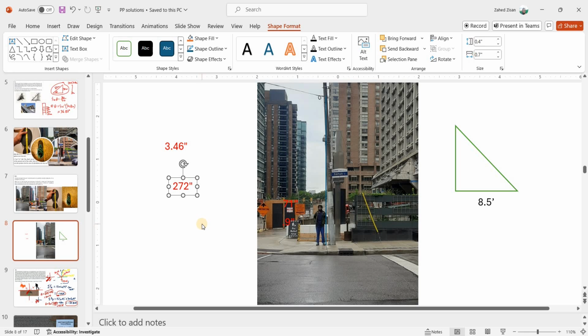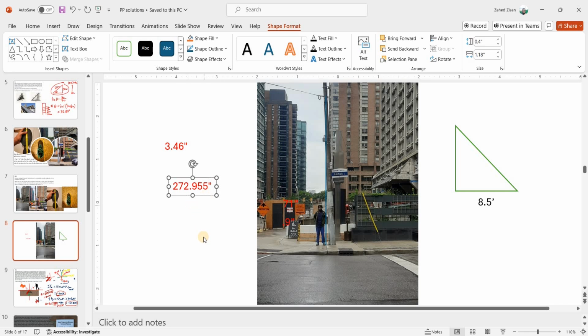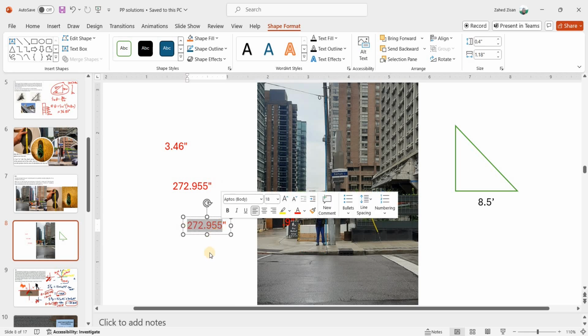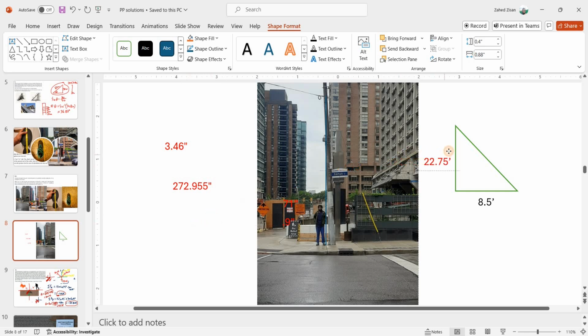Now if you want to convert it to feet, we are going to divide it by 12. There's actually some change, so I'll just put that in as 0.955. Divided by 12, it's coming out to be 22.75 feet. There you go. That's the height of the right angle triangle.